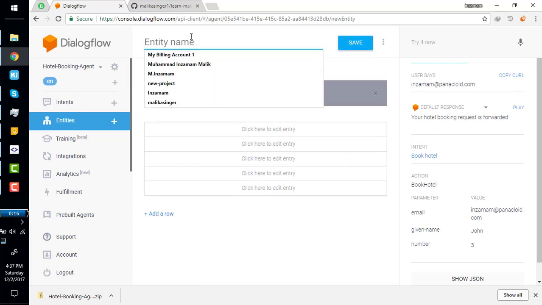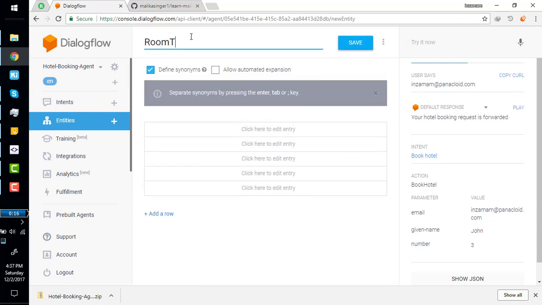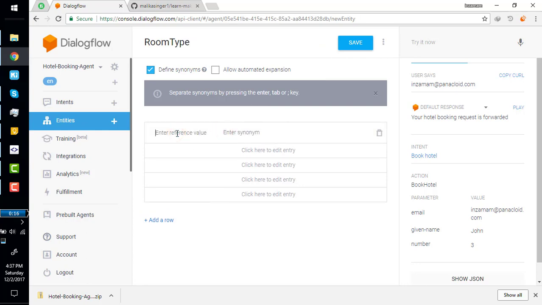Name your entity, room type. Okay, so our first room type is economy, and here are synonyms of economy. So user may also say low cost. User may also say casual.